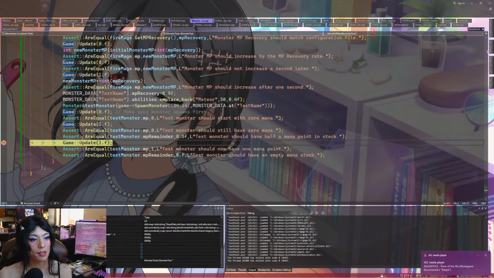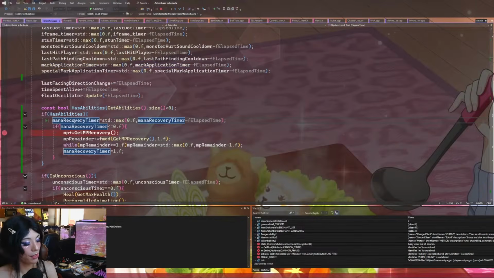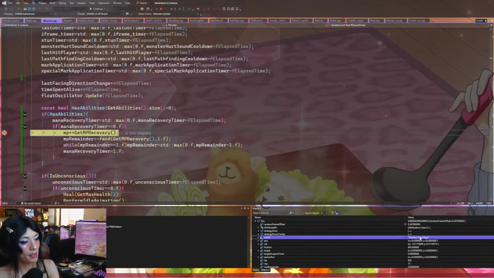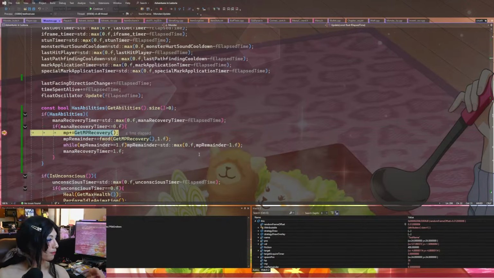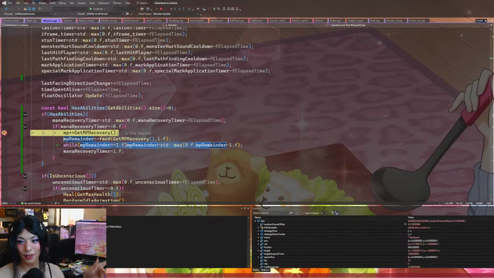So on this game update tick, we are updating another second, and another second means the mana recovery timer should have run again. This is again the Skeleton Fire Mage, so we're going to skip him, or her, and we're onto the test name monster. Which again, the mana recovery timer just hit 0 seconds, so we're going to gain mana. So once again we gained 0 mana. We didn't increase the mana here.